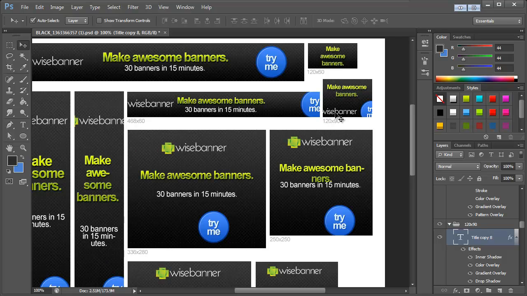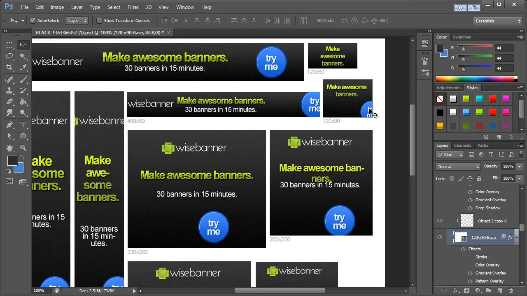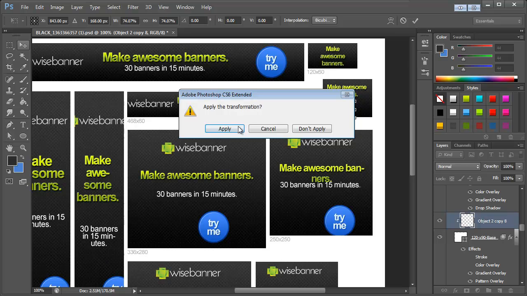So right here we have our two object layers, but this is getting cut off. And I think this is so small, this particular 120 by 90 banner, that we can just get rid of this object layer right here. And then just take this over here and move it, hit Control T, hold Shift and Alt, they're all keyed down, and then we can just scale it. Select the Move tool, hit Apply.